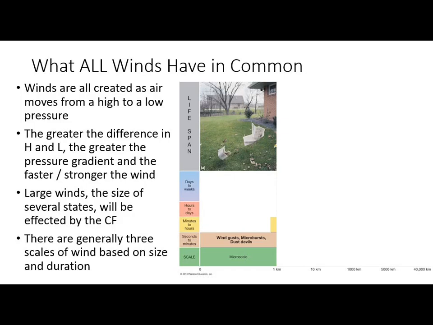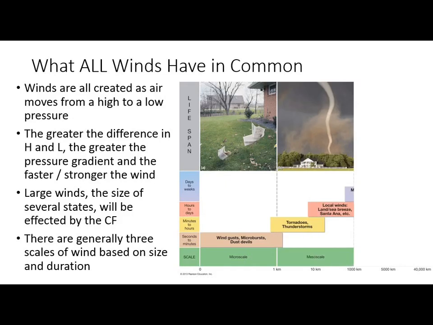Now the size actually goes to how long it lasts. The smallest ones last the shortest period, so these things don't last very long. Then we take it up a notch to the middle scale winds. Actually, instead of middle scale, it's called mesoscale. I don't have this on my slide, but it's on my figure, so it's fair game.